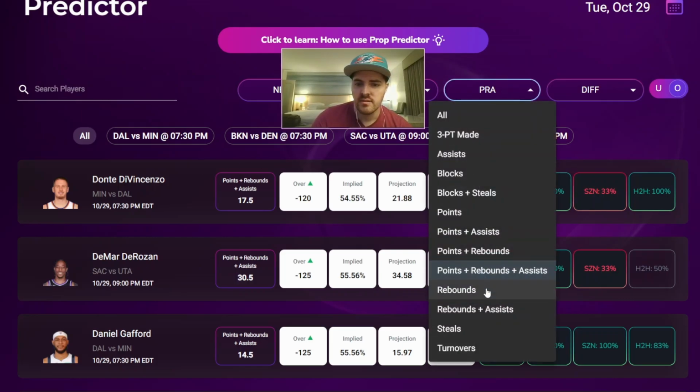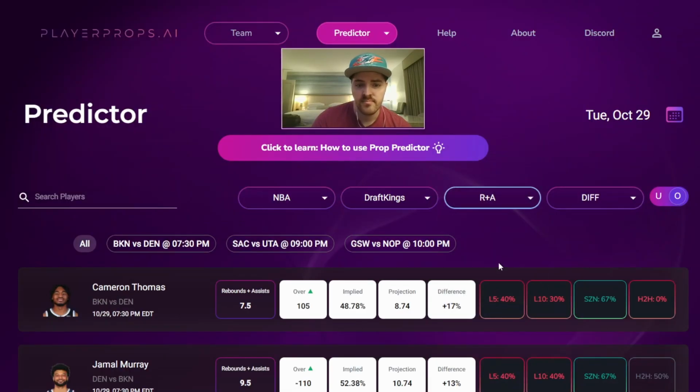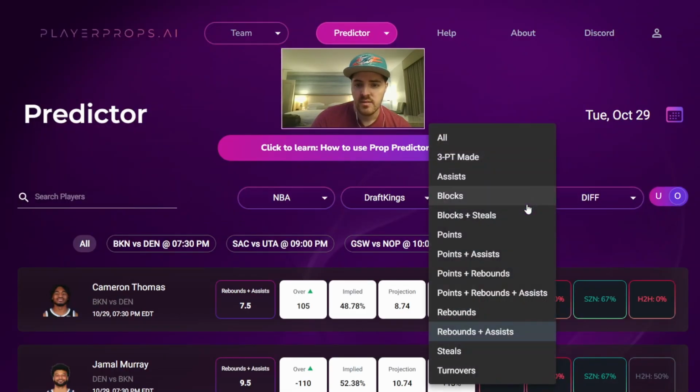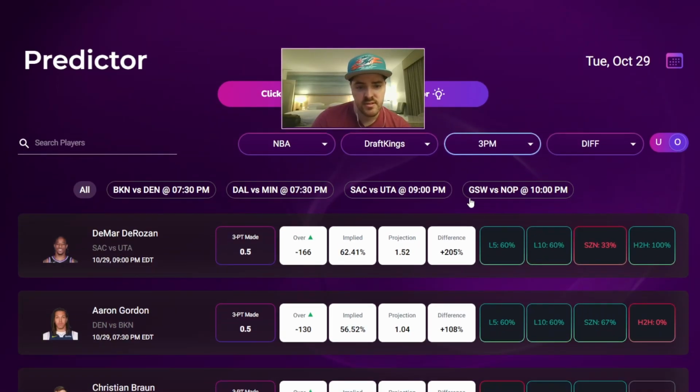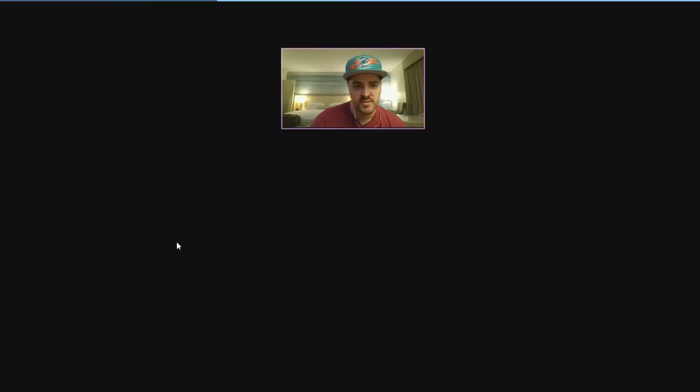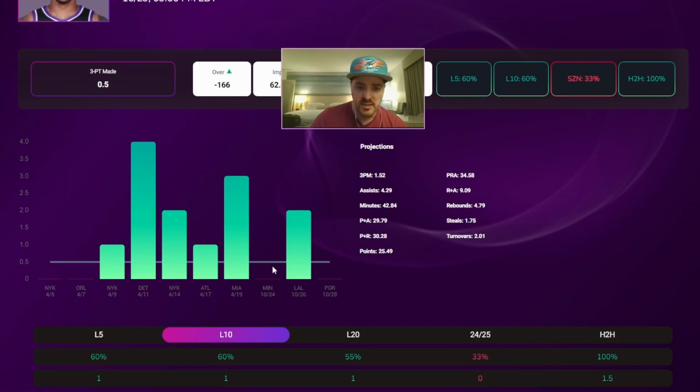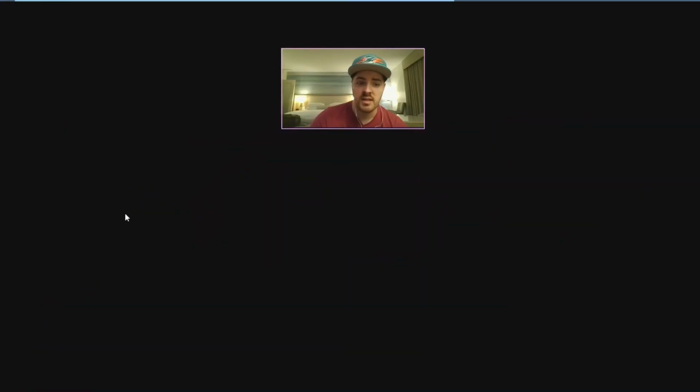Let's look at some other stuff here. Rebounds and assists, maybe. Nope. Let's see. Three pointers. Well, that's interesting. DeMar DeRozan has a 0.5 line with a 1.52 projection. So his projection is 3x his line, which is a plus 205 percent difference. But in the 3 games he's played with his new team, he's only gotten 3 pointers in one of those games. He did not get any in the first game or the second game, which is why his line is 0.5.